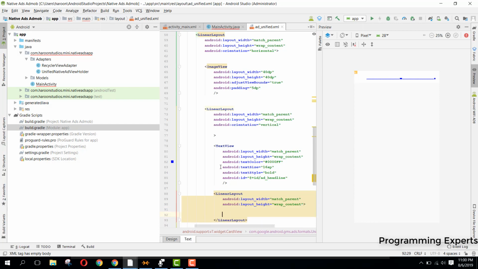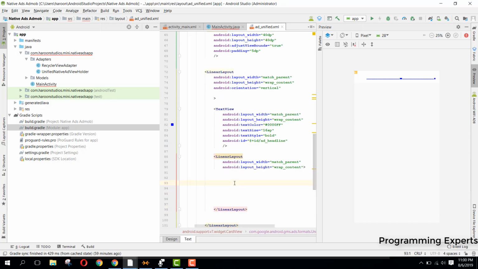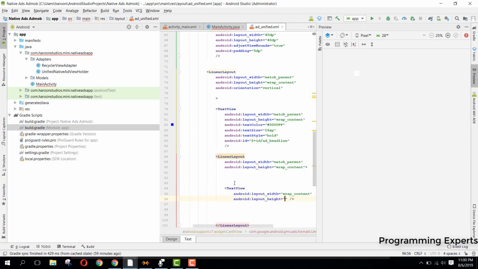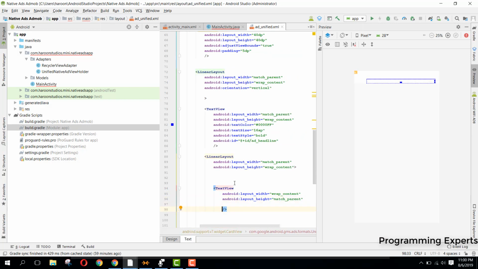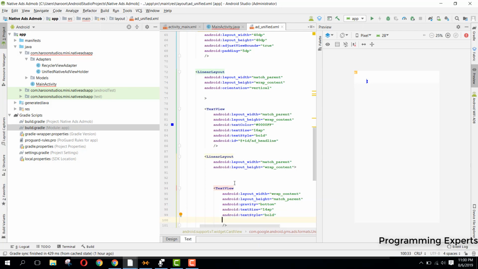Then inside this linear layout we will have the advertiser ID and the rating bar. So for the advertiser ID, let's have the text view, wrap content and match parent. Then we set the gravity, it will be bottom. Then we set the text size, it will be 14 sp. Then text style will be bold. And finally we can say ID will be ad advertiser.